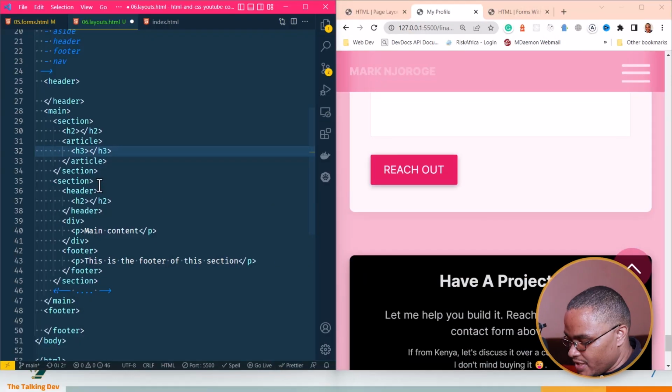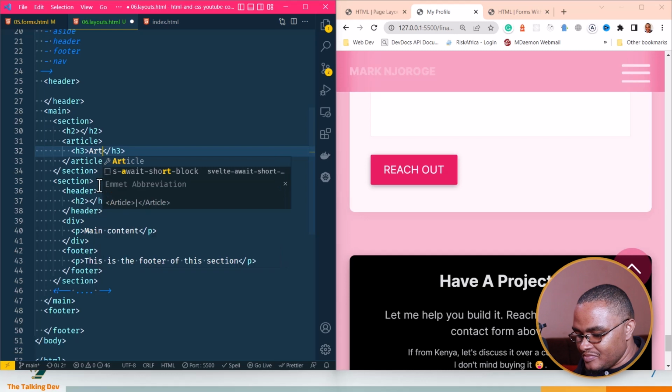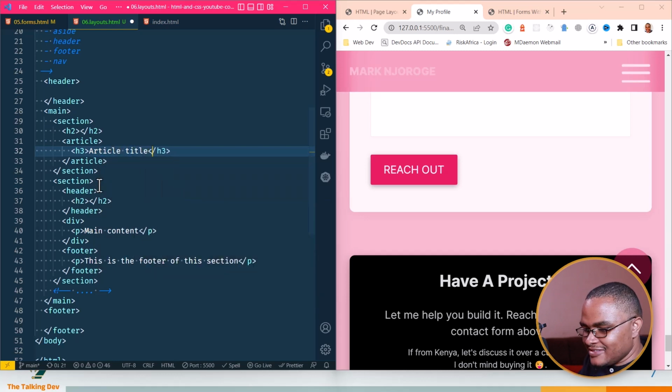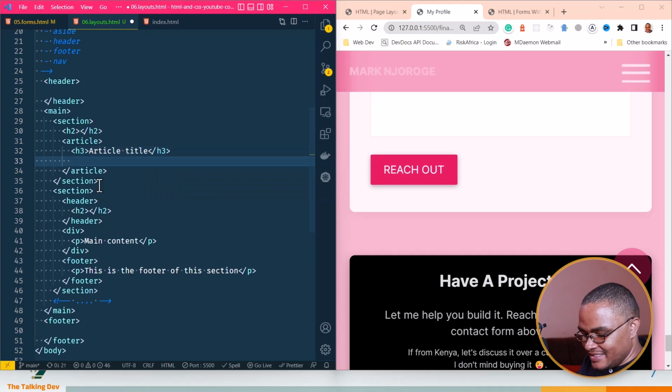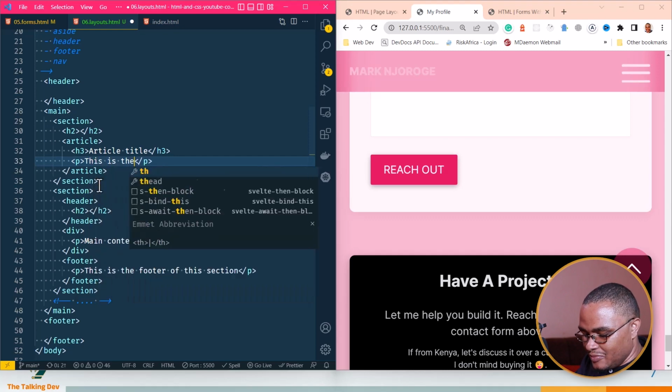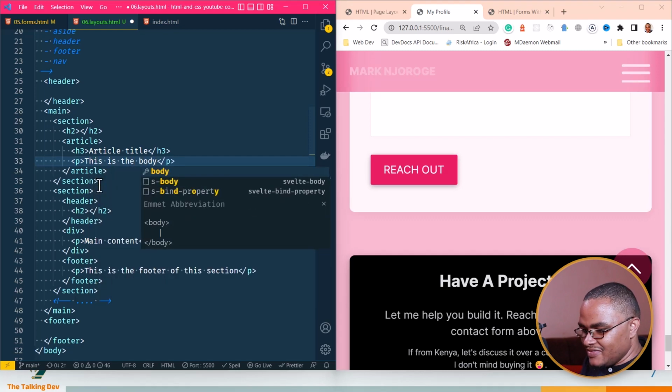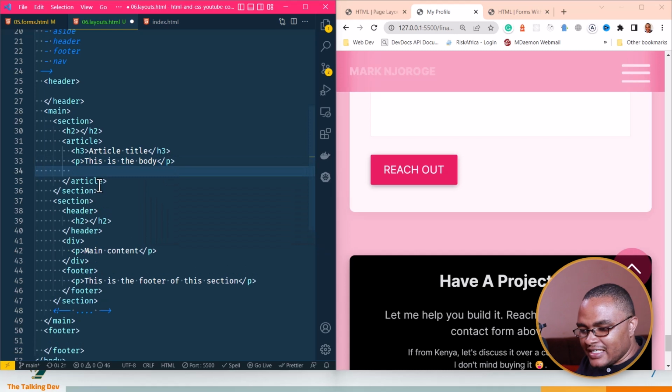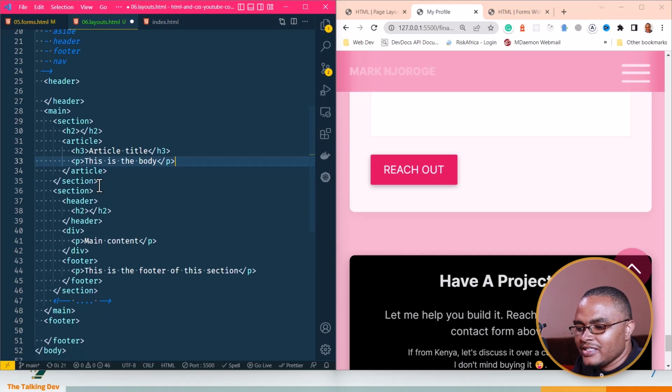So here we have our H3, and we can say this is the article title. And this article title can have its own body, right? We can have paragraph tags here with "this is the body." You can even add a footer for that article. I don't usually like to do footers inside articles because I don't think they work well.